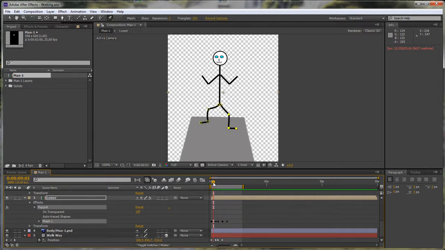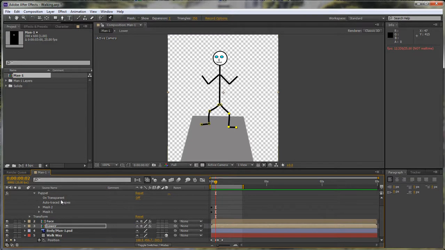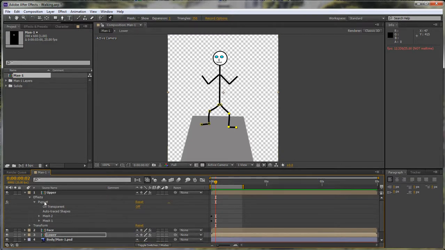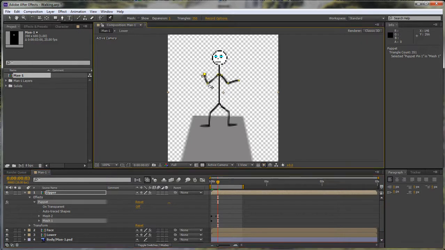So let's go about right up in here, and let's go to the upper part of his body here. We're going to move his hand. Then we're going to scroll through a little bit. Move his elbow just a little bit. And then we're going to go to the mesh one and move this.